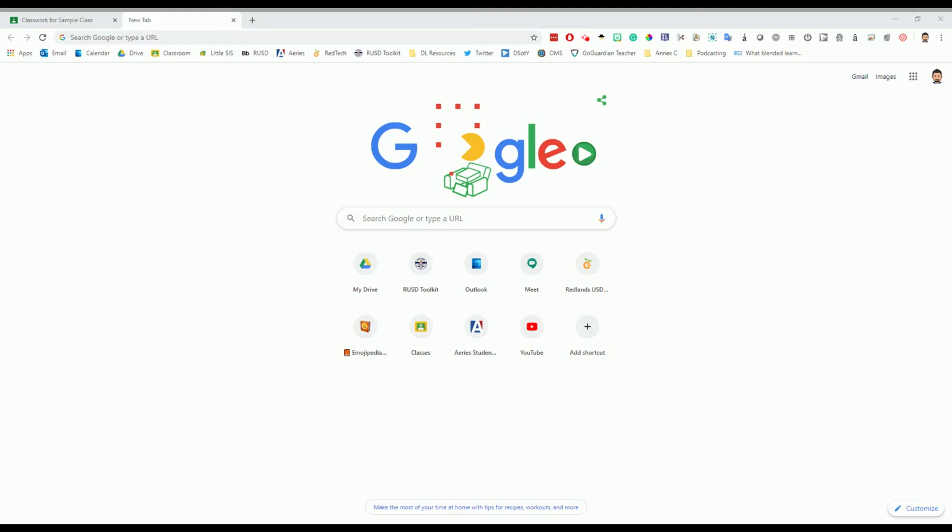But the secret feature is that since it's a Google product, it works just like Docs and Slides and Sheets and Forms, where you can make one and assign it in Classroom, you can share it with students, and students can even create their own and turn them in to you as assignments. Let me show you what I'm talking about.